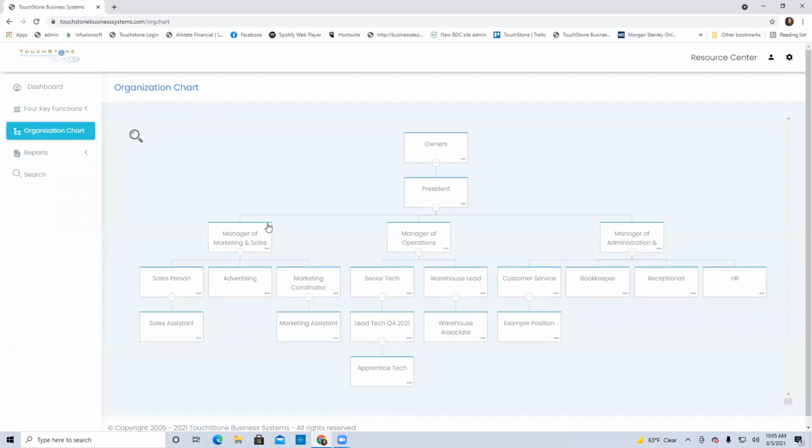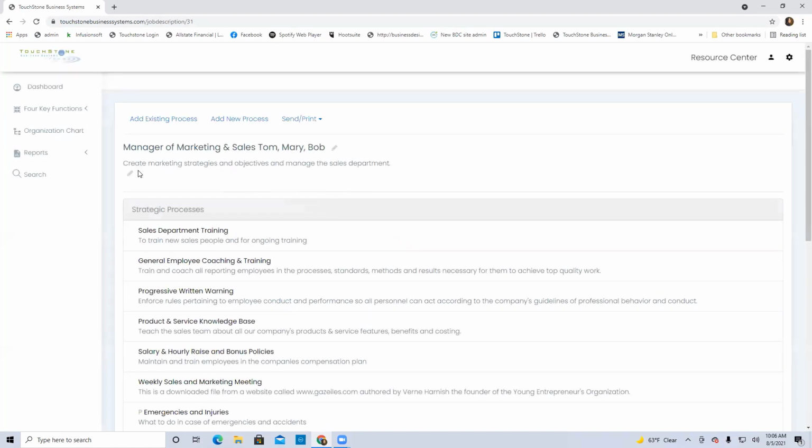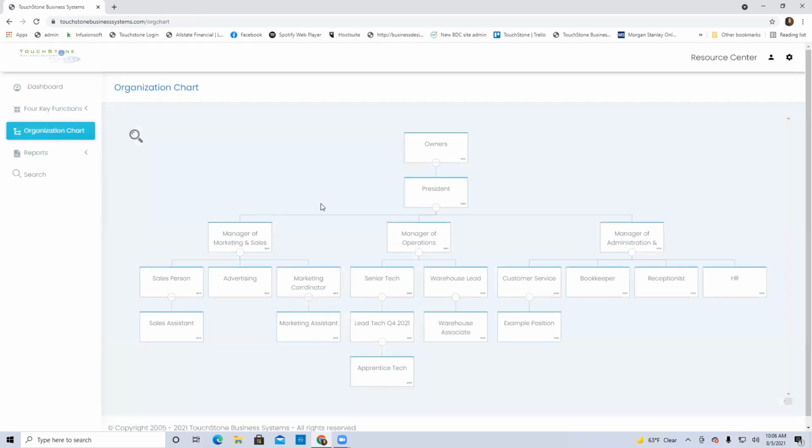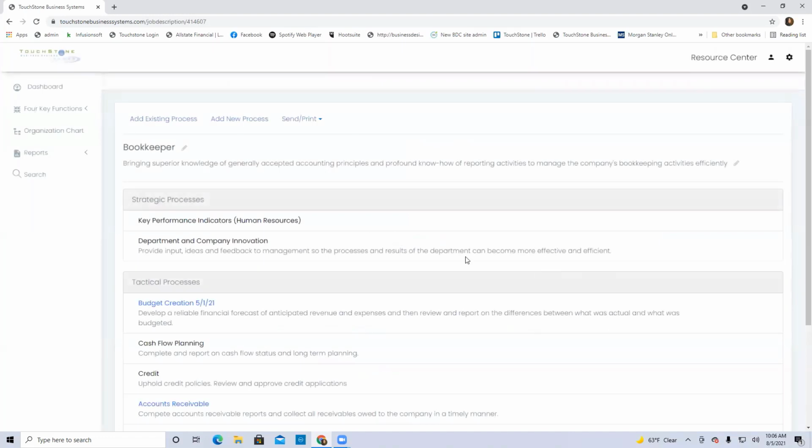So I'm going to go back here to the org chart just to show you a few examples. This is the manager of marketing and sales. So this objective is create marketing strategies and objectives and manage the sales department. So clear, concise, kind of big picture. Let's go back here and look at another one. Maybe I have one for this.